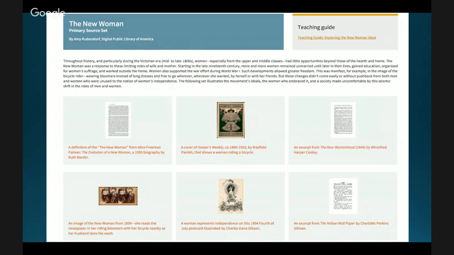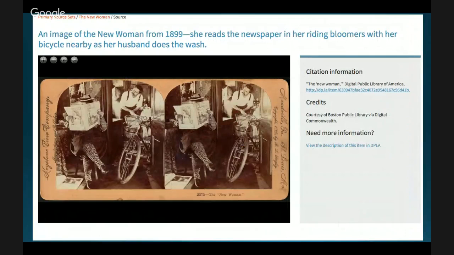And then below this overview, there are 10 to 15 individually selected primary sources related to the New Woman with captions. If we were to click on one of these sources, we would see it in full view along with citation information and credits, as well as a link back to seeing the item in the DPLA. And I love this item for those of you who are interested in the New Woman as an idea. The caption reads, "An image of the New Woman from 1899. She reads the newspaper in her riding bloomers with her bicycle nearby as her husband does the wash."